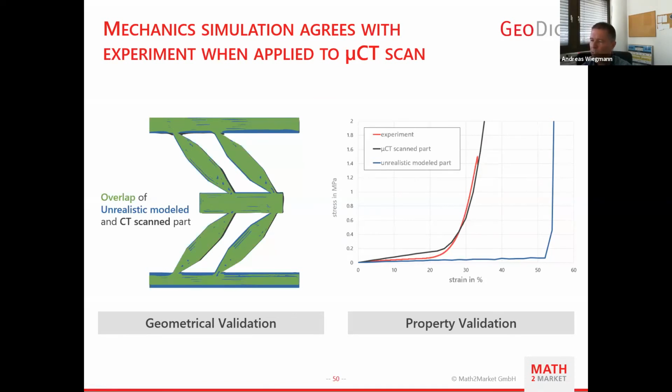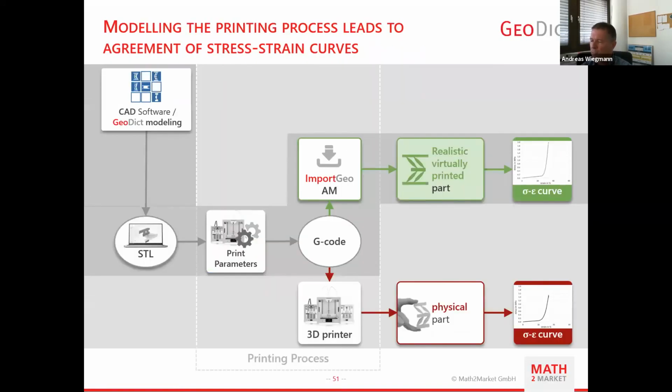So our CAD model doesn't take into account all the artifacts of printing, the changes to the real object that come in through the printing process. And so then here, at this point, instead of going through the G-code and to the 3D printer and then creating the physical part, the guys at Math2Market, and Rolf is in the audience here, it was, I think, his particular idea and implementation.